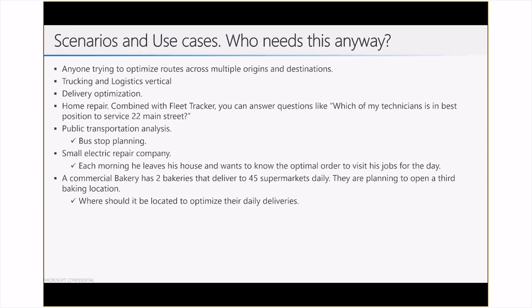Using things like public transportation analysis. We've worked with a company that does metro planning for where to open bus stops and optimizing bus routes.